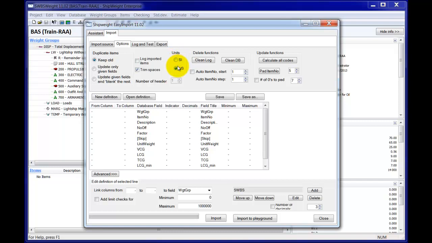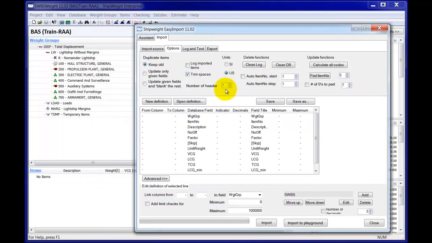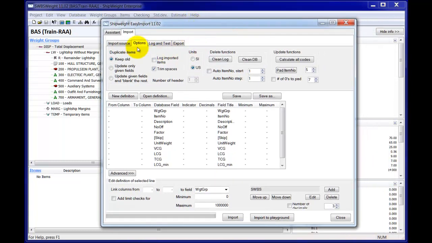And finally, we have this unit selection here. So the spreadsheet that we are importing, is it SI units or is it US units? And remember that this is not necessarily the same units as we are using in our current spreadsheet, because these are talking about the units that are in the Excel spreadsheet, not the units that we're using in ShipWeight. And so if we have a spreadsheet with US units, like in this case, we select US units here, and then ShipWeight will convert it to the correct units that we use in ShipWeight.